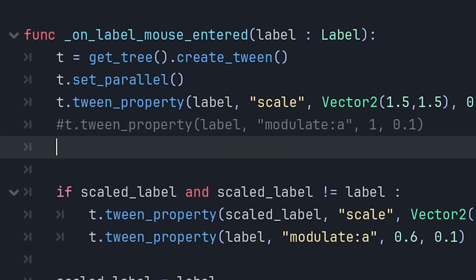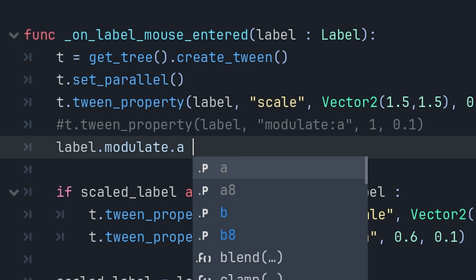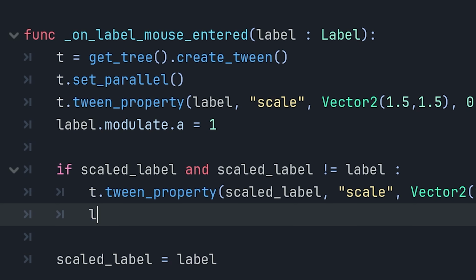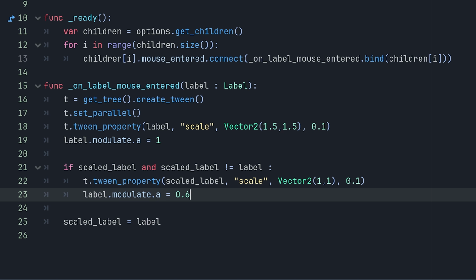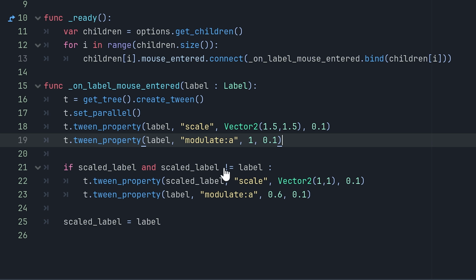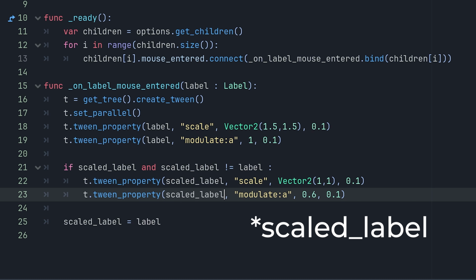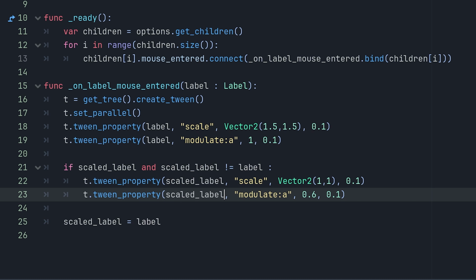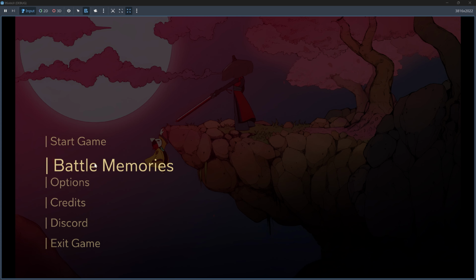Let me try directly changing the value instead of animating. Label.modulate.a equals 1. Same goes here. label.modulate.a equals 0.6. Still not working. Oh, I'm doing label.modulate. I'm so dumb. Tweens are not the culprit here. And here, instead of label, I should do the selected label. Cause selected label stores the last selected label. And now it should work. Let's see. Yep, I made it work.